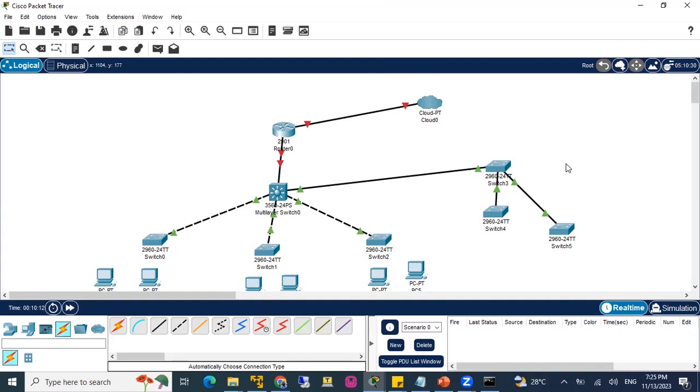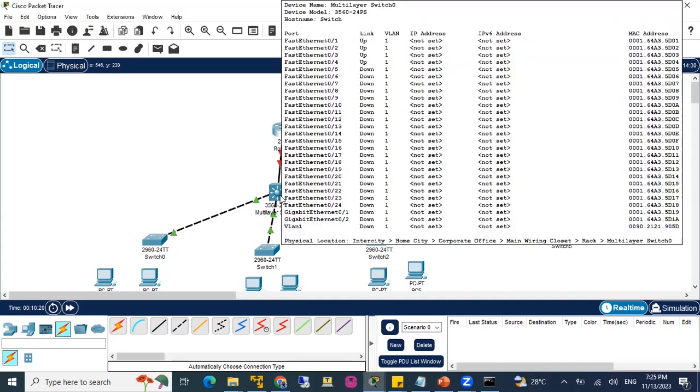setup for several institutions, several companies. This is the backbone. So we have a router. It goes to a switch, a distribution switch, and then from the distribution, it goes to what? Access switches. Switches that we can access data from.